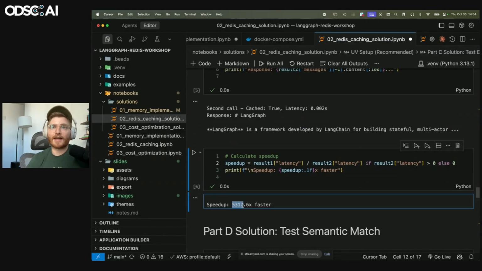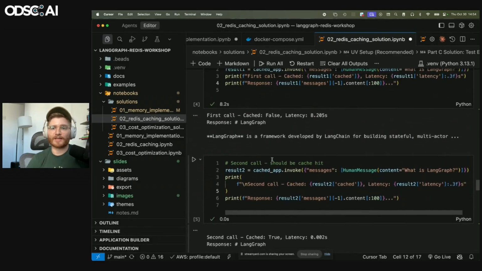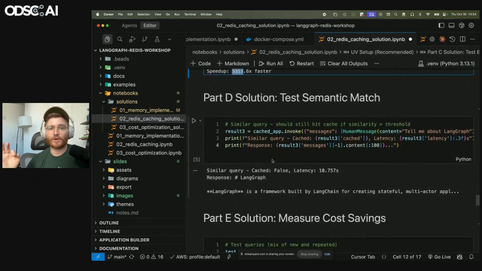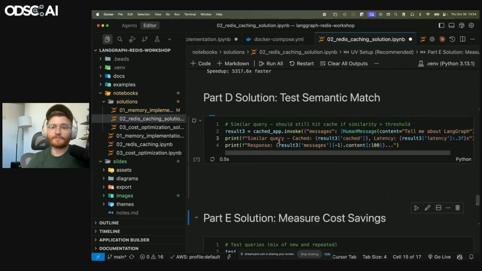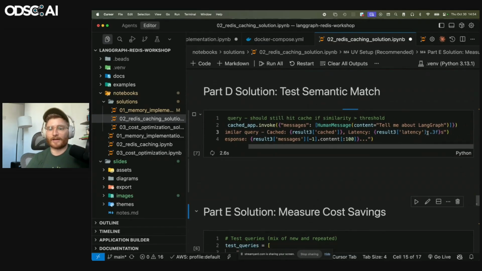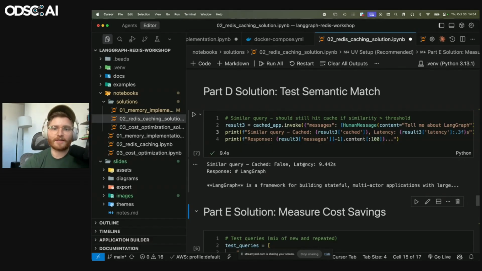5,317 times faster by using a cache response, which is just looking at a similarity score. Let's also test our semantic matches. What if I did "tell me about LangGraph"? Is that going to be as fast? I'm betting it's not, based on the high threshold that we had. Yep, it took 9 seconds. So it was not cached, it was false.